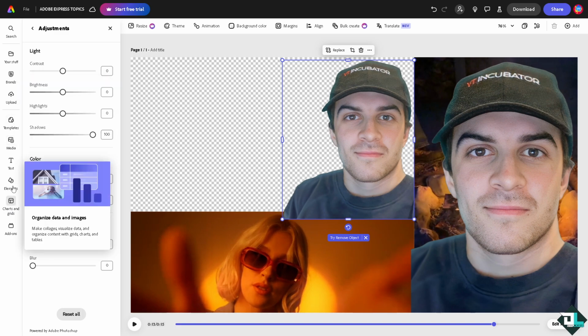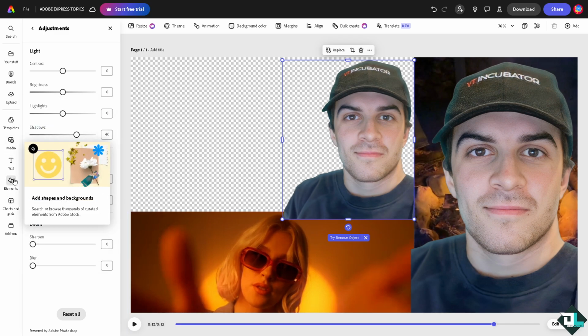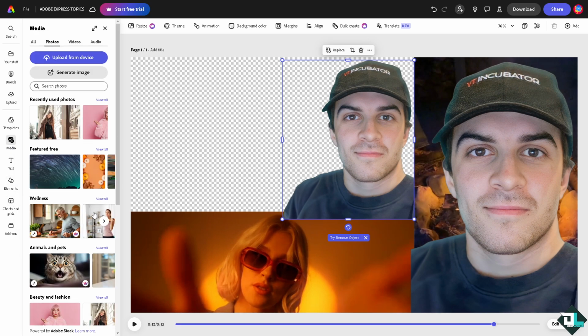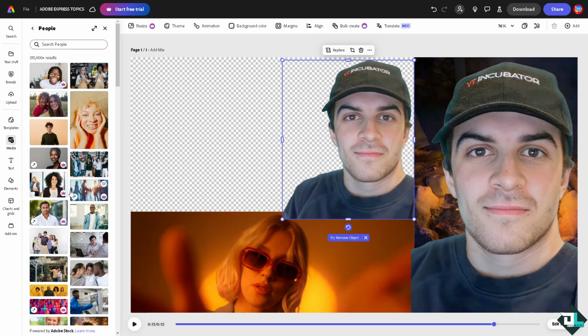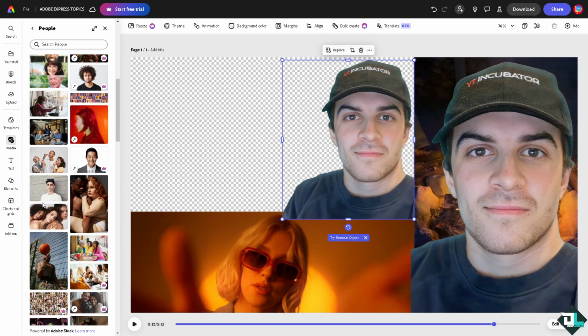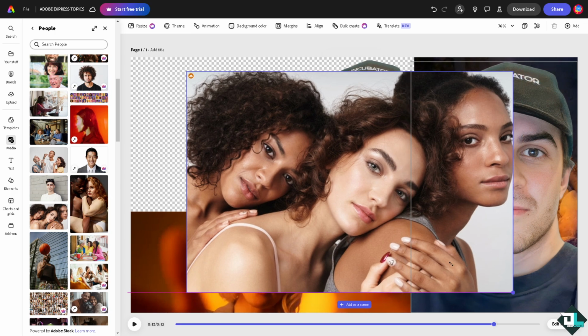And let's add another image here. Maybe pair our boss with someone. Maybe let's look for the media right here. Let's look for a pretty girl or a pretty woman. That would complement. How about these amazing women? Right? Three of them.